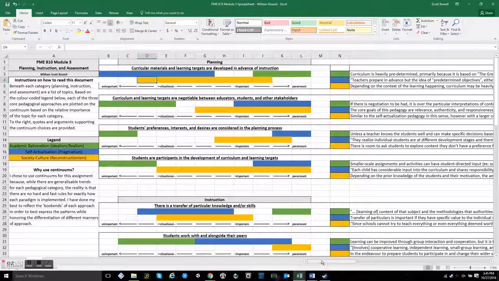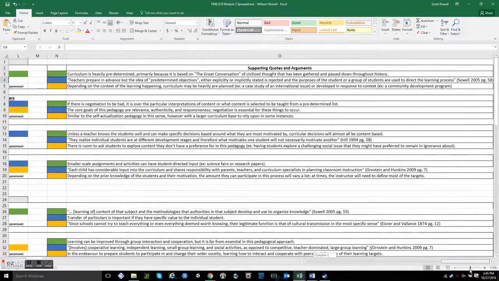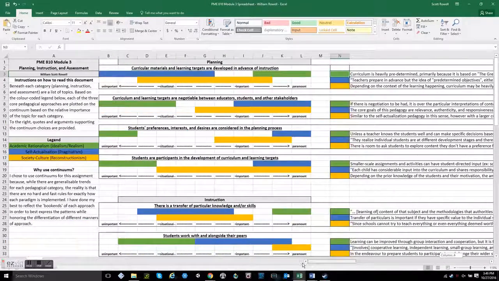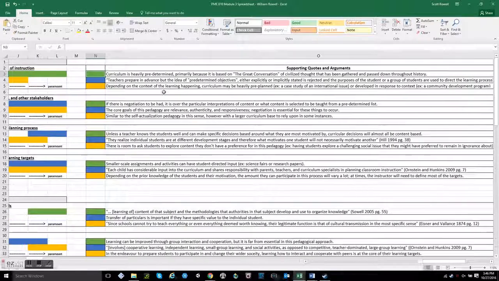On the right hand side, I've tried my best to provide either a quote or my own argument as to why I've defined each of these three paradigms the way that I did. For academic rationalism, I justified my ranking by saying curriculum is heavily predetermined, primarily because it is based on the great conversation of civilized thought that has been gathered and passed down throughout history.